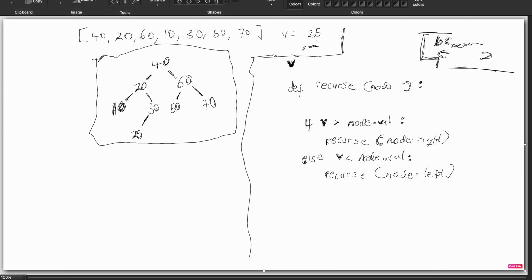Our main purpose is actually to insert. So when do we insert? Looking at it, we insert at the point where you get to the leaf of the node, where there's nothing to recurse, where there's no node to recurse. That's when we want to insert.